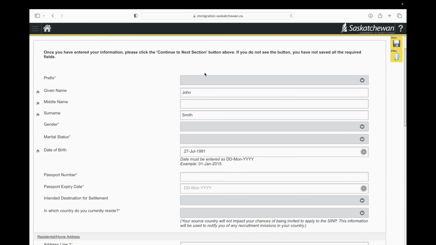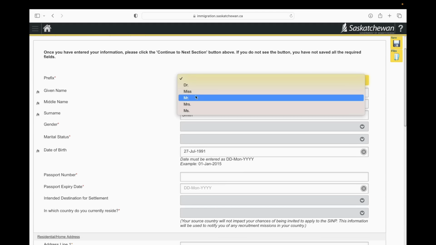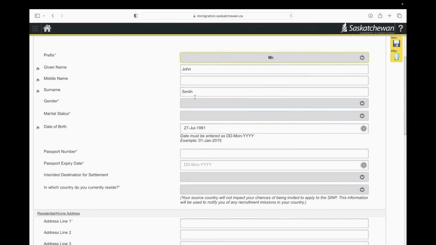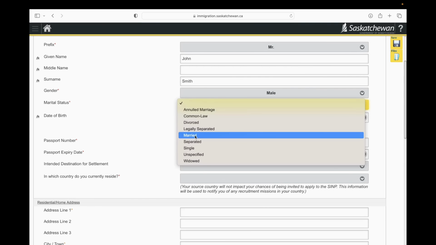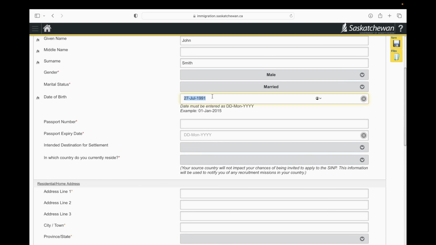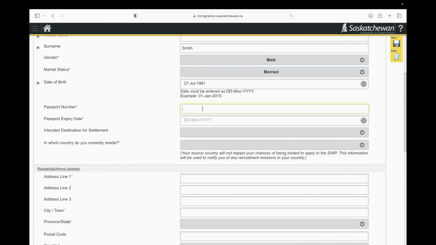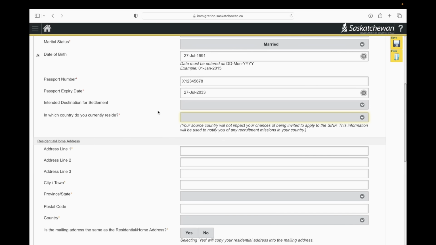Now we are at the first step, which involves providing your personal information. Choose your title or prefix, your gender, and marital status. Carefully enter your passport number and expiry date. If you already know to which city or town you will be going, enter it in the intended destination field. If not, leave it empty.